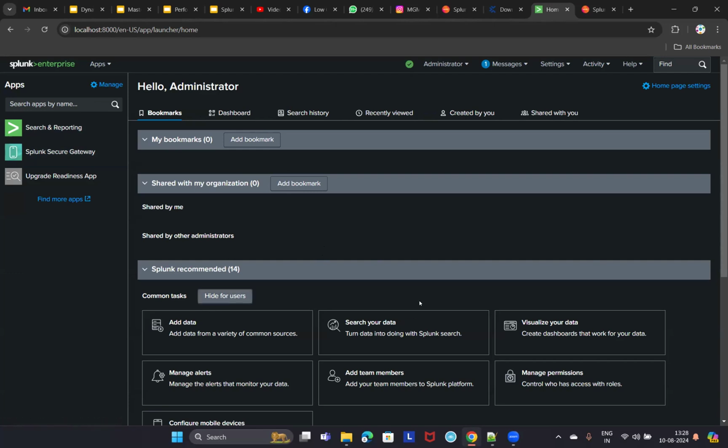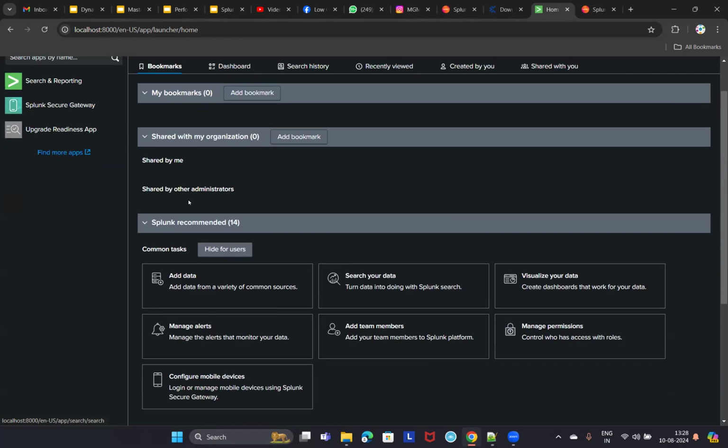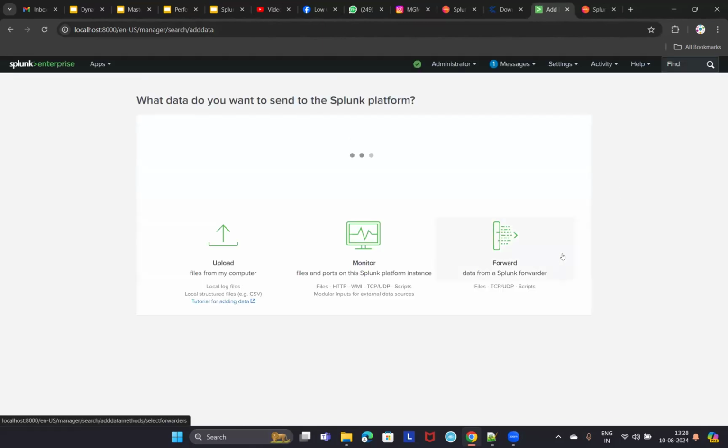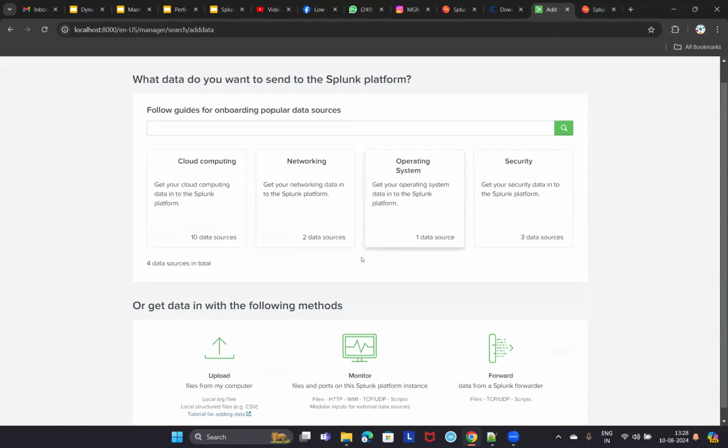Now, below that, there are multiple ways to add data to your Splunk. You see here common tasks. There are some common tasks defined. Under that, you have something called Add Data, to add data from a variety of common sources. If you click on Add Data, the first time it will show you some tour option. And now these are multiple ways to send data to Splunk.